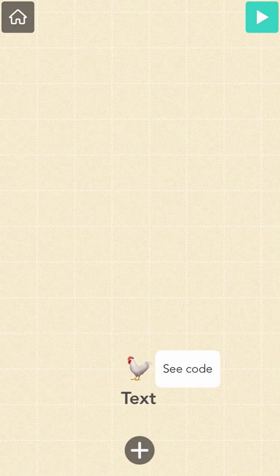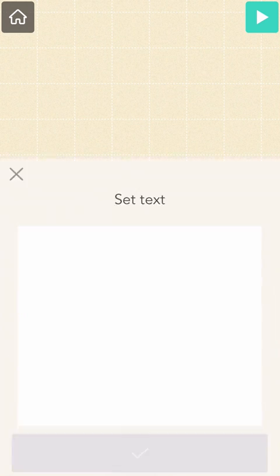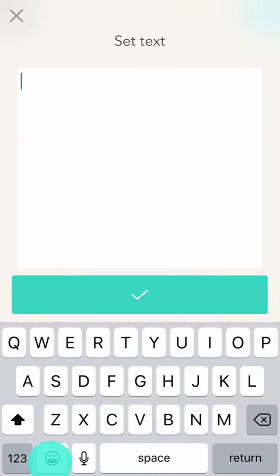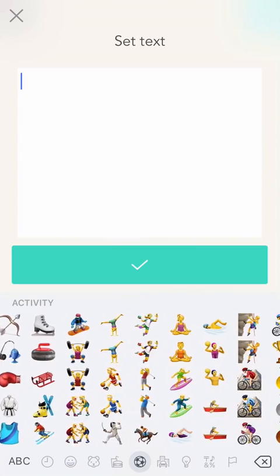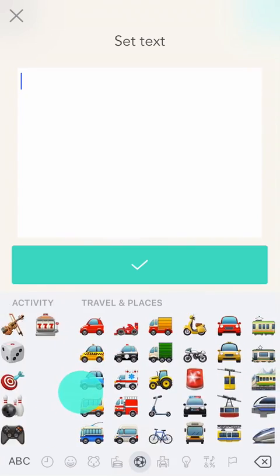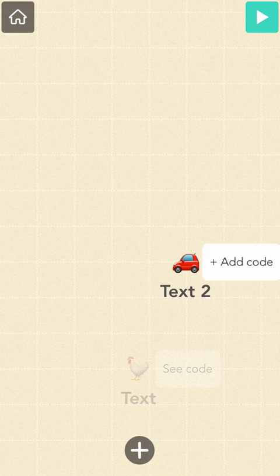Now I'm back at the stage. I'm going to add another object, a car emoji. So I'll tap the gray plus button down here, tap text, go to my emoji keyboard again, and scroll over to find a car emoji. You can jump to it by tapping the little gray building and car in the menu at the bottom. I like this little red car, but you can pick whichever one you want. I'll press check, and here's my car. I'll move it up here to the right to be an obstacle for my chicken.